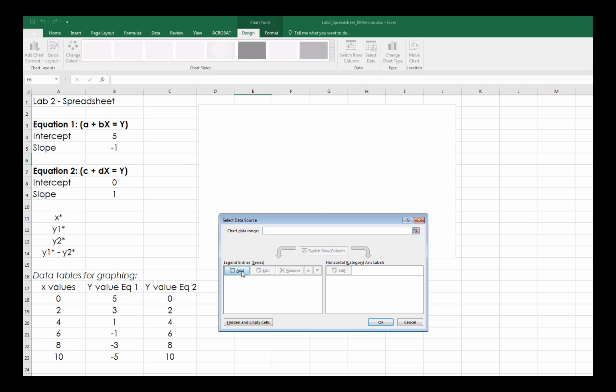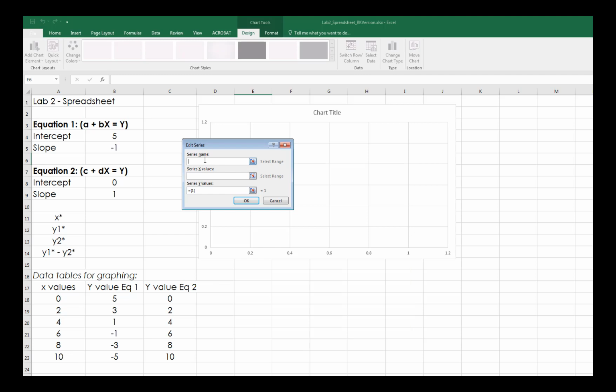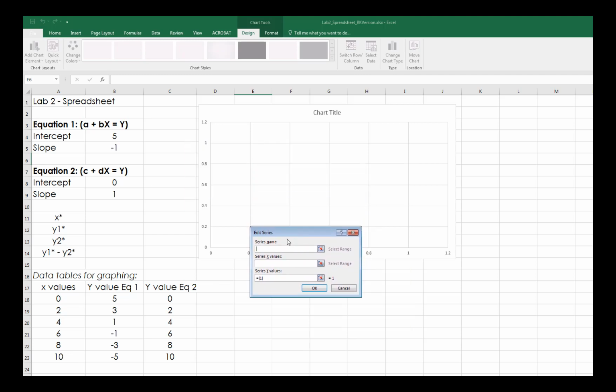And so the first thing I'll do is click on add, and the box that comes up says give the series a name, choose the X values, and choose the Y values. So I'm just going to call it equation 1. And then I'm going to use the red arrow here to select the range for X.